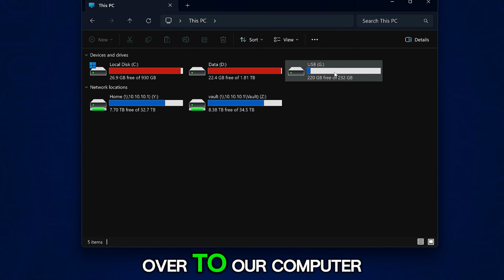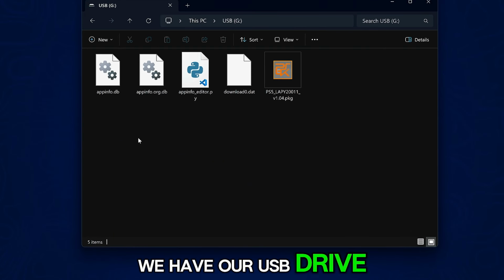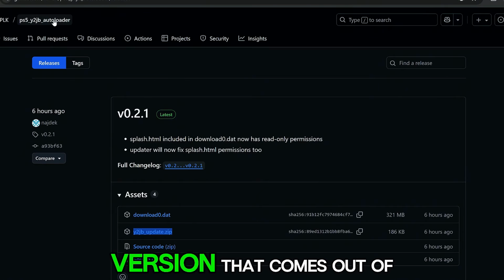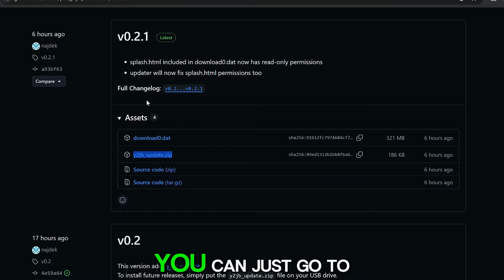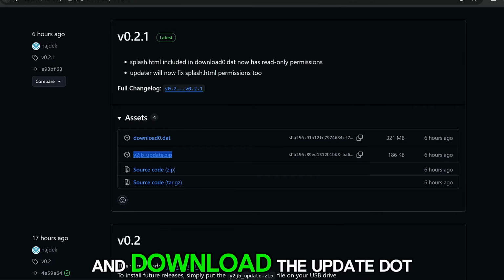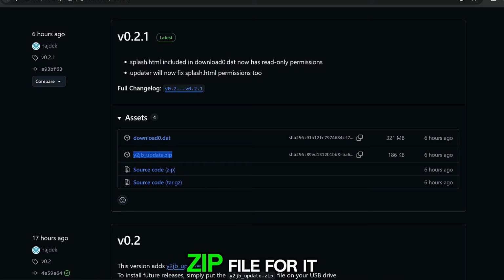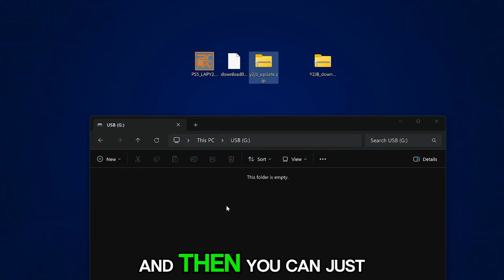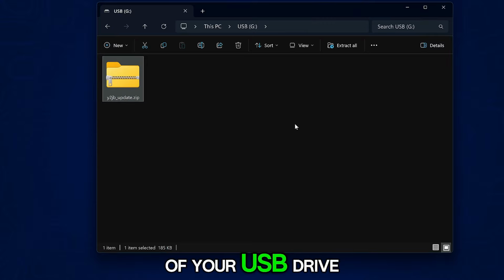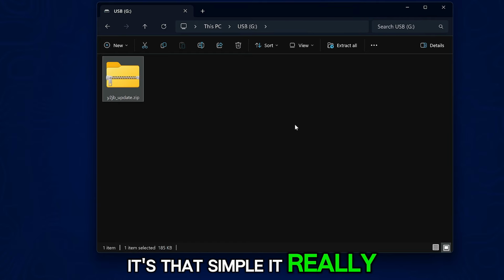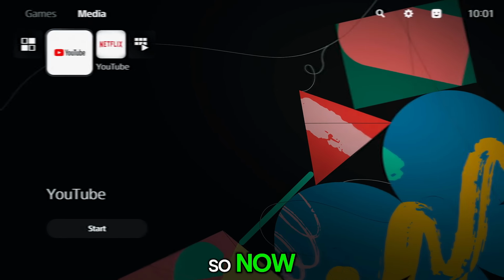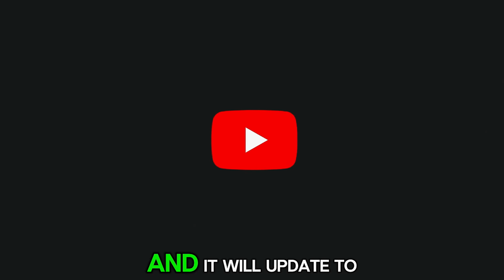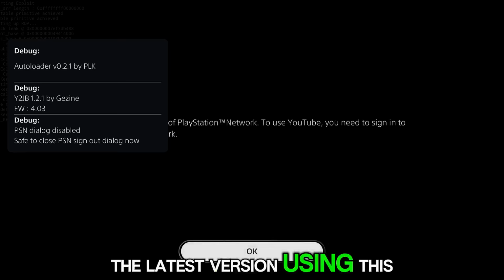So if we switch back over to our computer, we have our USB drive. We can delete all of the stuff that's in there now. So whenever there's a new version of the Autoloader that comes out, you can just go to the latest release and download the update.zip file for it, which of course we have downloaded here. And then you can just copy it to the root of your USB drive. It's that simple, it really is that easy. So now all you need to do is plug in that USB and launch the YouTube application, and it will update to the latest version using this.